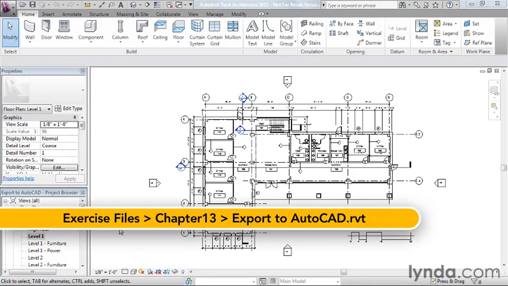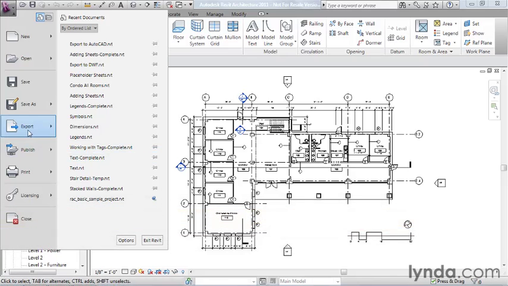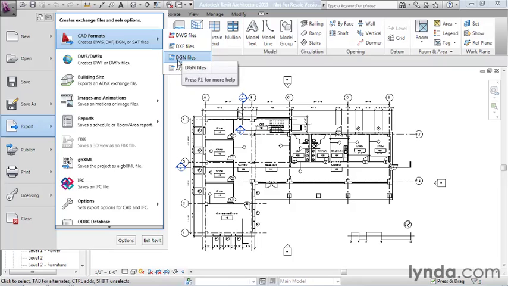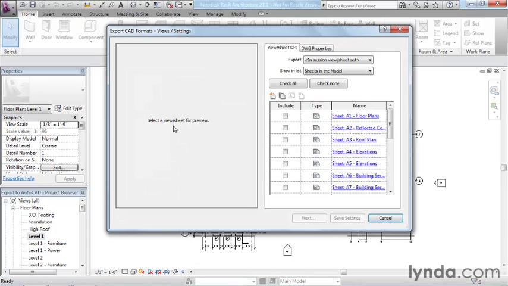So I have a file here called Export to AutoCAD, and we'll go ahead and walk through the steps of exporting it out to an AutoCAD format. We go to the application menu, and under Export, we've got CAD formats, and Revit is capable of writing a DWG, a DXF, a MicroStation DGN, or an ACIS SAT file. Let's go with DWG formats. And we'll get a box that looks very similar to the one we were in when we created a DWF, if you watched the DWF movie.